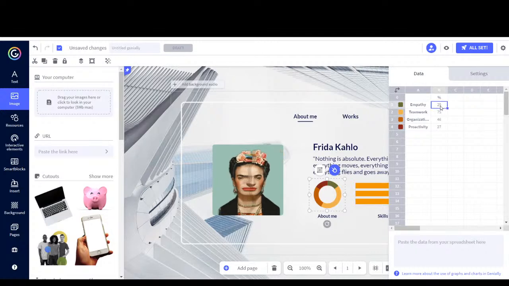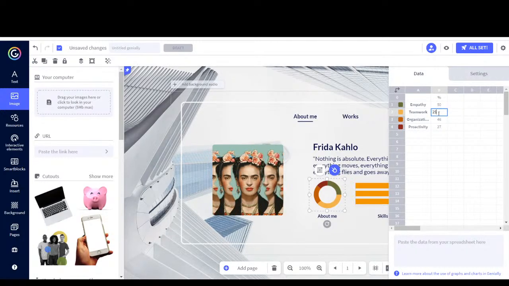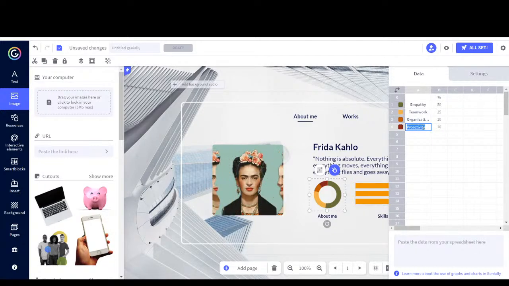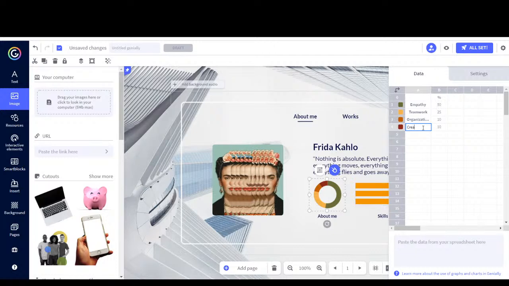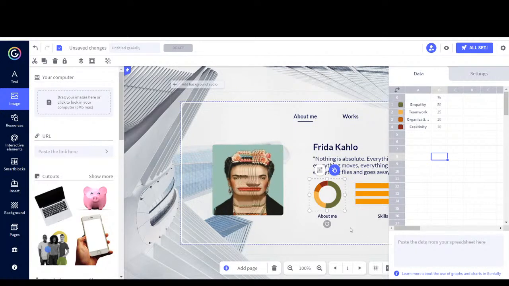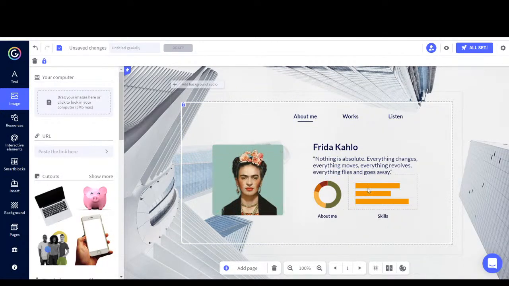So I'm gonna do empathy 50%, teamwork 25%, organization 10%, and proactivity 10%. And you can change this as well. Okay, you could do Frida, so we can do creativity, for example. Okay, just to give you an idea. Cool. And then I'm gonna do the other one, the skills.